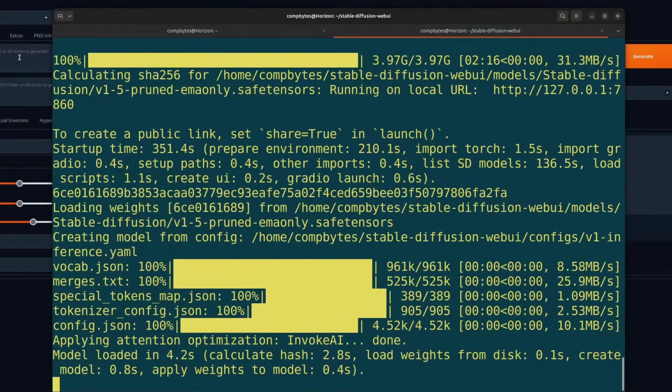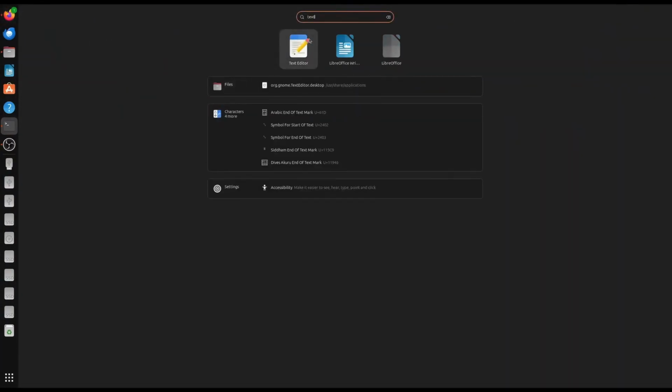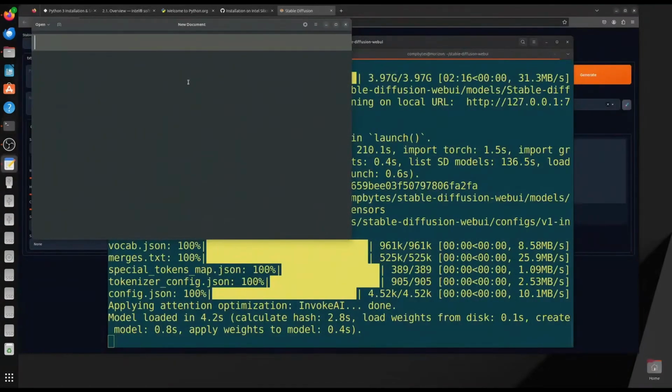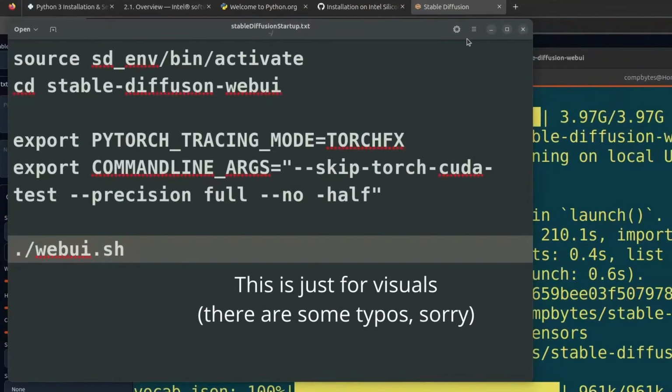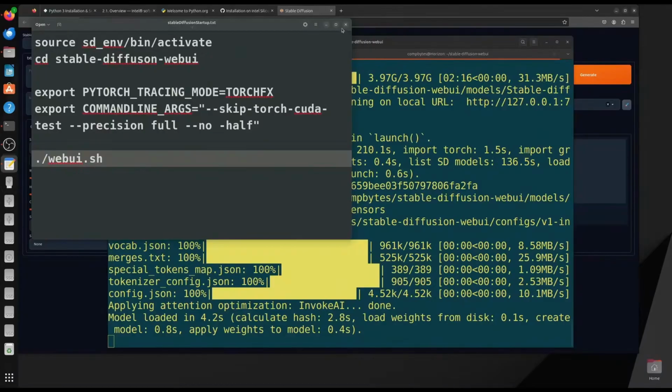Okay, now that everything has downloaded and the browser interface is up, I recommend creating a text document to consolidate all necessary commands for future reference. This document streamlines the startup process, eliminating the need to navigate through GitHub or bookmarked pages for instructions. I think it's just better to make a local document with all of the stuff in it. So, with that done, let's go run our first prompt.